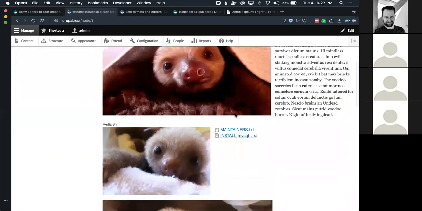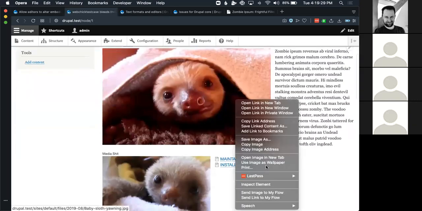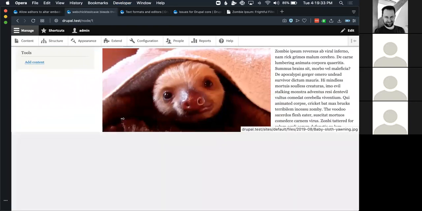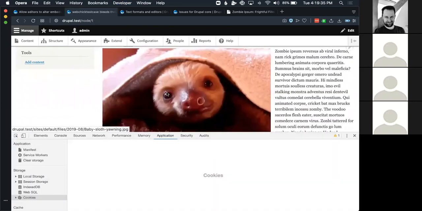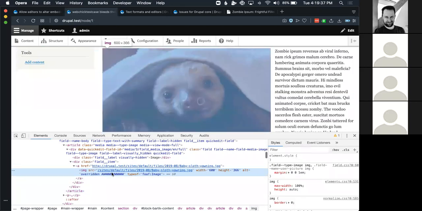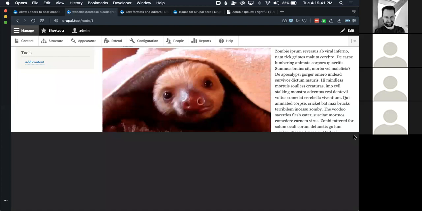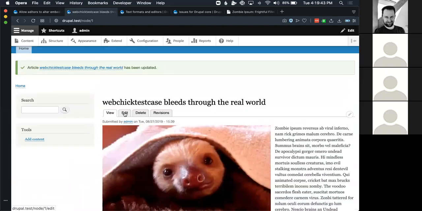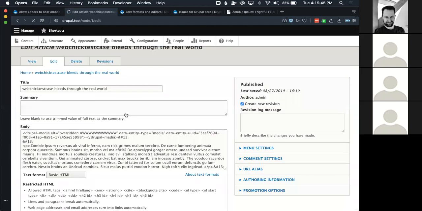My God, my Sloth is there. So cute. Let's see what the alt text is, just because I specifically changed that. It should say overridden alt. And it so has that overridden alt text. Look at that. I know, it's great, right? Very cool. Basically that's that.